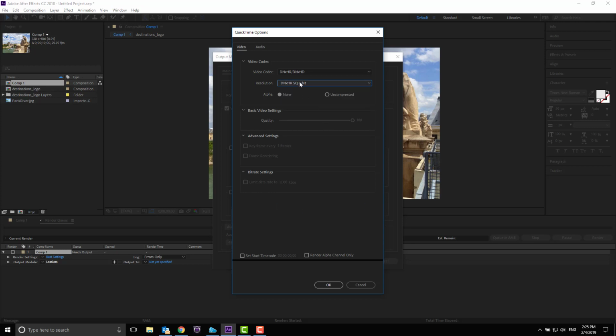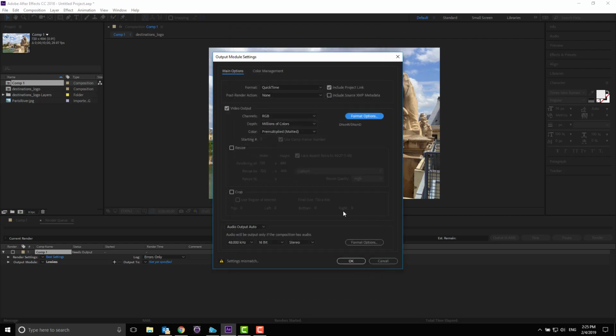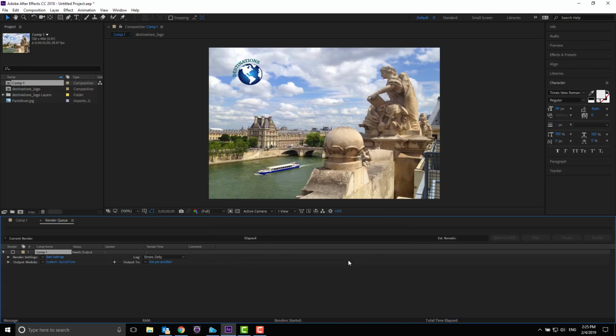So all we have to do is just select. They're always going to be an SQ. It's just a matter of finding the right resolution. So the SQ is fine. We're in the HR, and we're going to say OK here. And then we are fine for our output audio. Again, when it's on auto, if it has audio, it'll output audio. If it doesn't, it won't. And I'm just going to say OK.